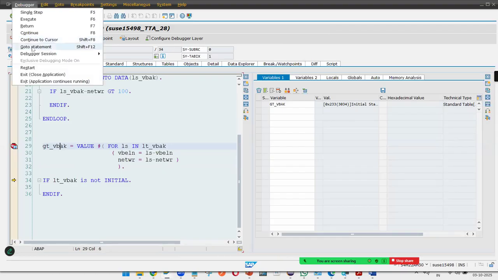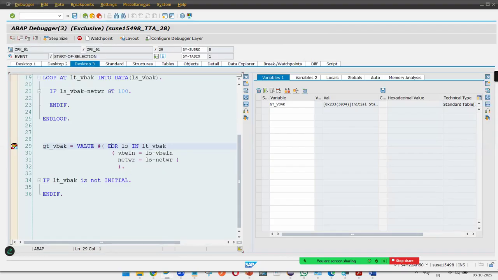Go to the statement. Now I want to debug this FOR loop. For that, we have an option available, that is the step size. Just click on the step size. Now you can press F5. You can see the selection mark, how it is going. Now it is going to execute the FOR loop.